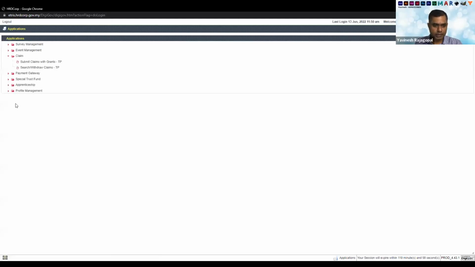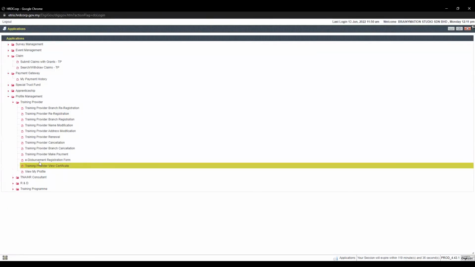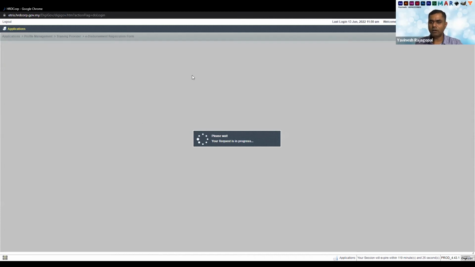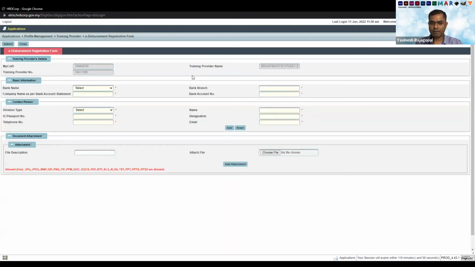Before you submit a claim in eTris, you have to register your banking account also. Yes, correct, or else you can't submit a claim, just for your information. You have to go to application, and then profile management, then training provider, or e-disbursement registration form. Before you submit a claim, make sure you click the e-disbursement registration form, and then key in all your banking details.